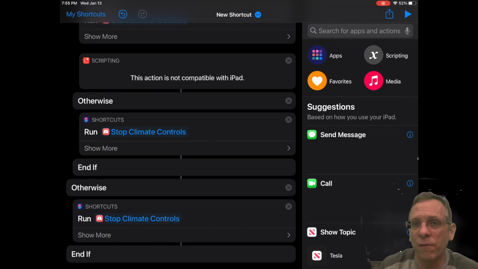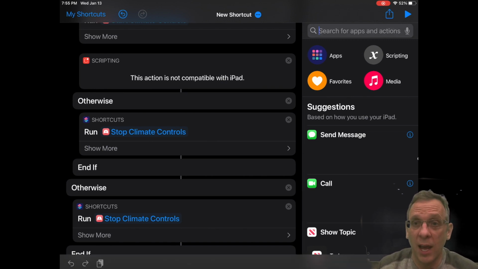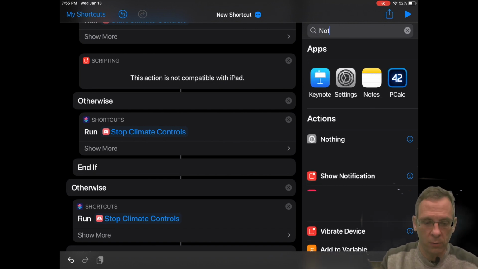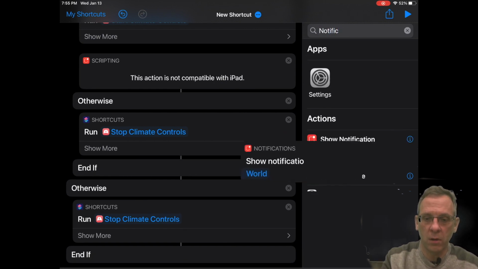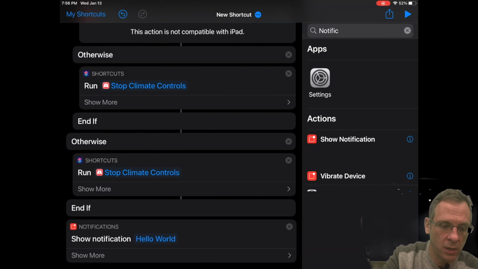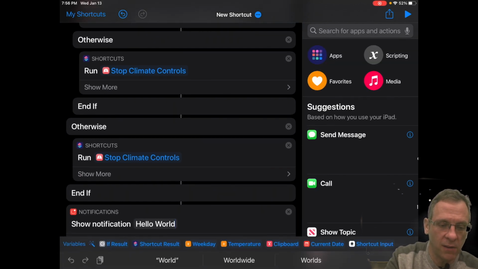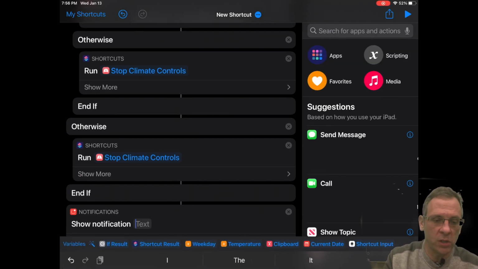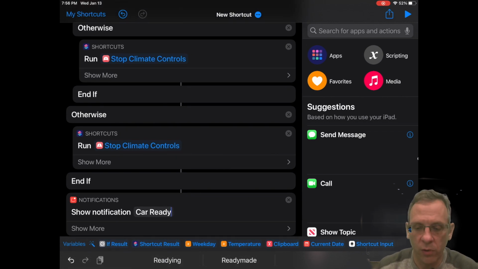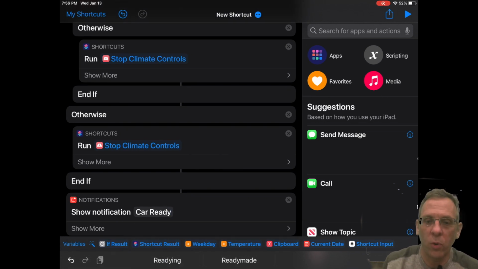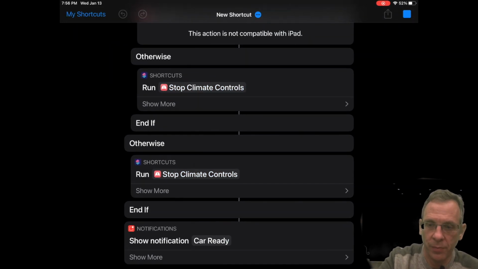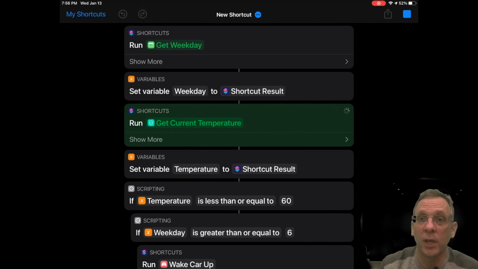Now if you want to get some feedback afterward to tell you that it actually ran, you can do that with what's called a notification. We can do a show notification here, and instead of saying hello world, you can say car ready, or whatever you want it to say. And when you run this particular shortcut, it'll go ahead and evaluate it, and we'll see what happens. So let's go ahead and try running this by hitting the play button.